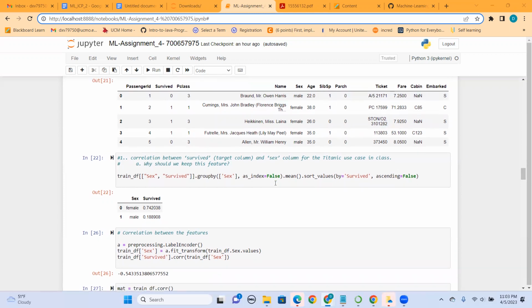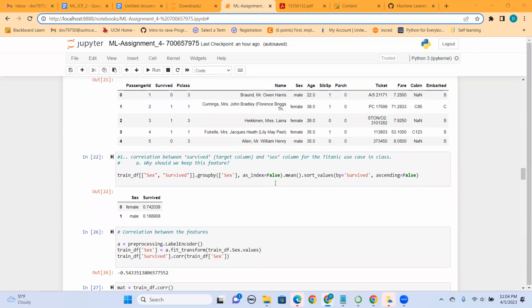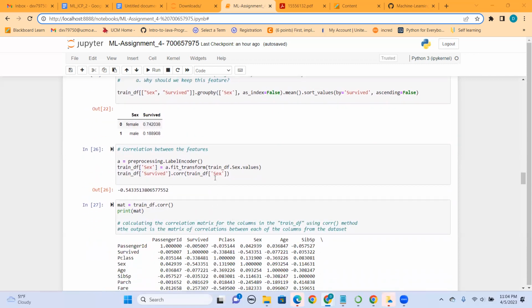The correlation between survived and sex indicates how a passenger's gender and chance of survival are related. As per the historic perspective, the majority of the people on the ship were males rather than females. Hence, it is important to keep the sex column as a feature because it provides valuable information for predicting the target column, which is survival, against the sex. If you can see, the female survival rate is 0.74 and the male survival rate is 0.1, which is very low compared to female. And here, this is just the correlation rate, minus 0.54.